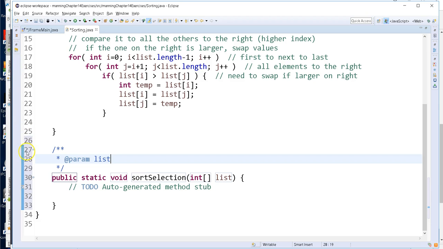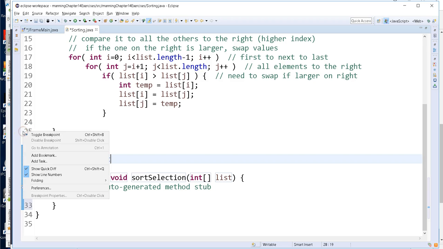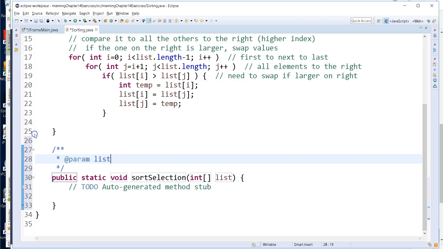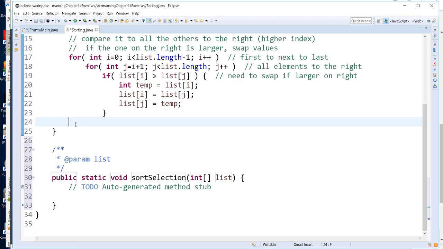Maybe I'm just clicking the wrong place. Let's try that again. Double click. Let's see if I can put a breakpoint at the end. Right click, toggle breakpoint, Control Shift B. It won't let me put one where there's not active code. So maybe if I just did a semicolon, would that do it? Like a void piece of code? No, it won't let me do it on an empty line. So I can put a breakpoint here.